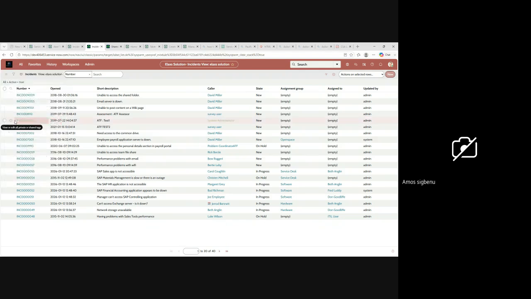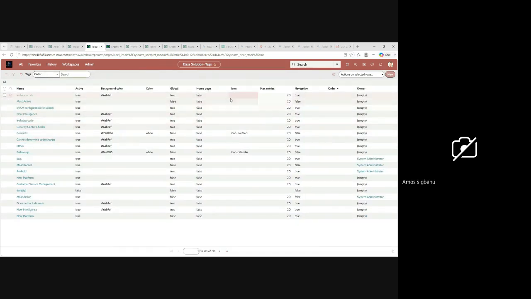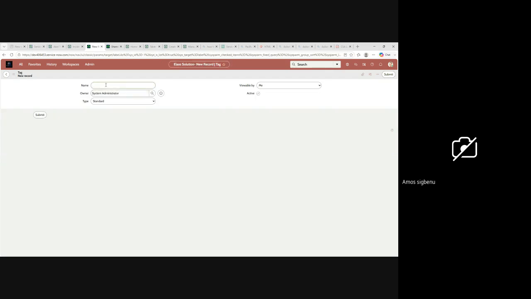So when you go to tags, you click on New. What can I name it? I'll just name it Elax Solutions. And for view by, I can say maybe a group or a user. A group can see all what they're doing as long as they tag it. So now I'm just going to say me and I'll click submit. It's just that easy to create a tag.